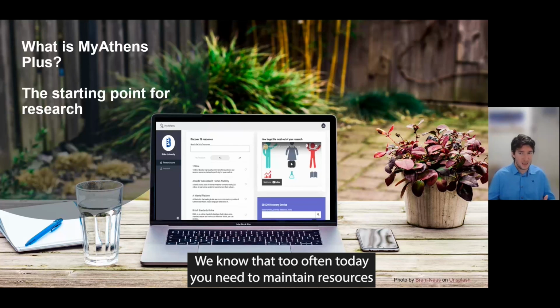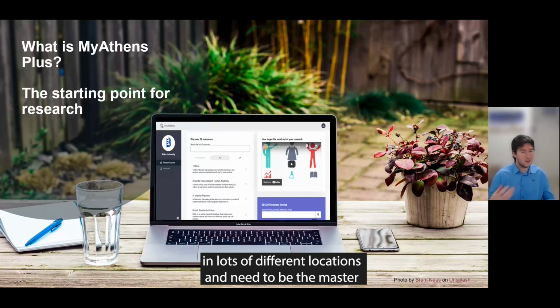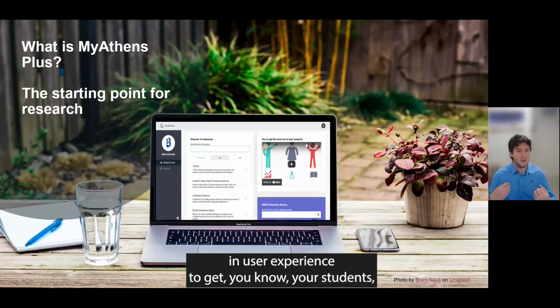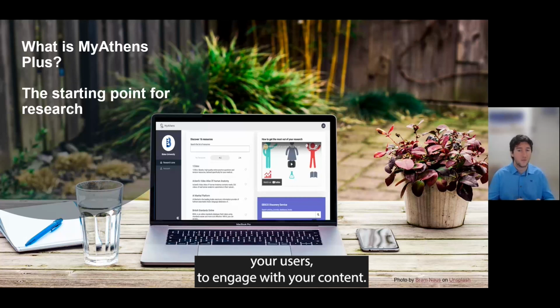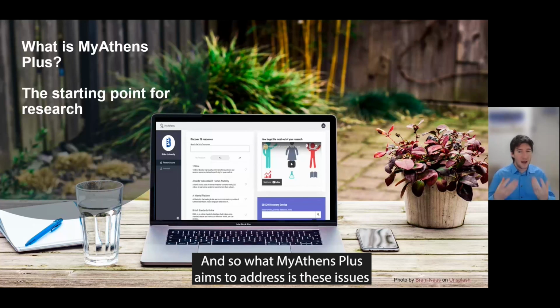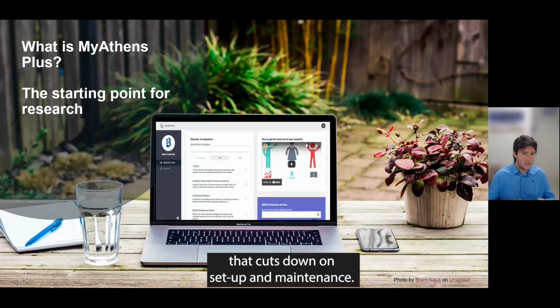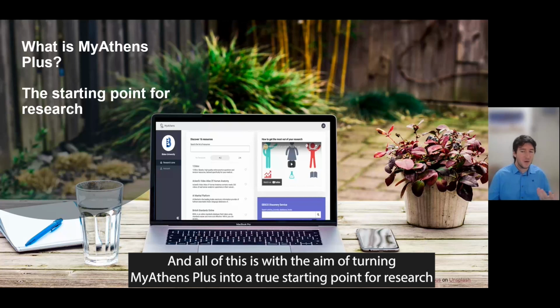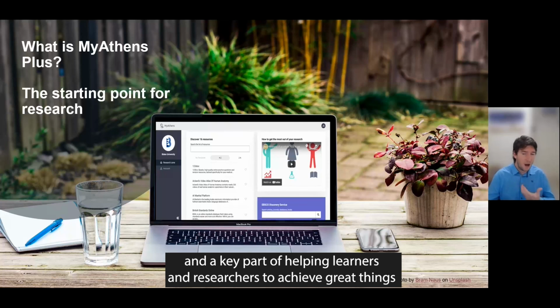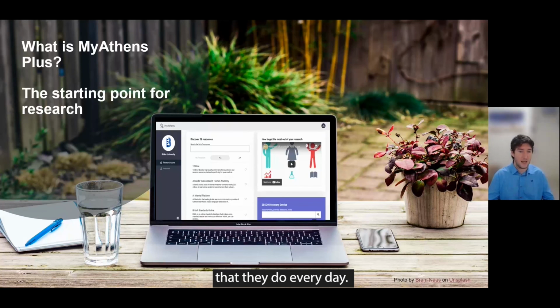We know that too often today you need to maintain resources in lots of different locations and need to be the master in user experience to get your students, your users to engage with your content. And so what MyAthens Plus aims to address is these issues, for a simple and easy to use product that cuts down on setup and maintenance. And all of this is with the aim of turning MyAthens Plus into a true starting point for research and a key part of helping learners and researchers to achieve great things that they do every day.